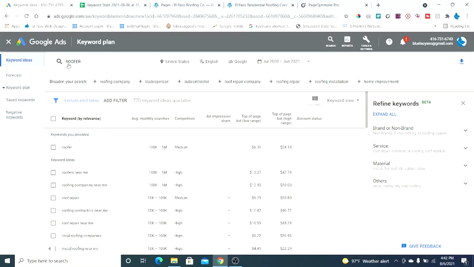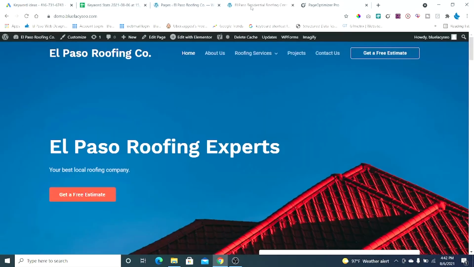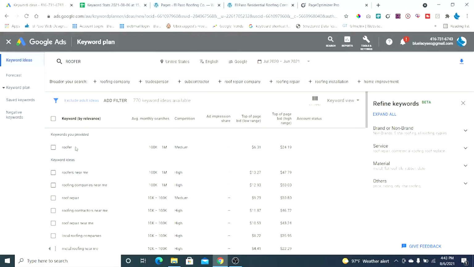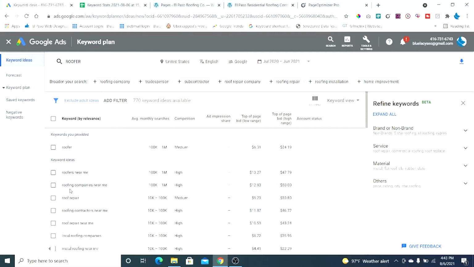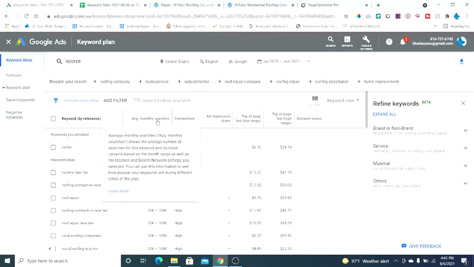And I typed in the word roofer because I created a sample website about roofing in El Paso, Texas. So I'm not using the word El Paso in any of these keywords. I'm just putting in the keyword itself, and then Google Keyword Planner is going to give me some keyword ideas, 770 keyword ideas available. So you can see roofers near me, roofing companies near me, roof repair, and it gives you the average monthly searches.